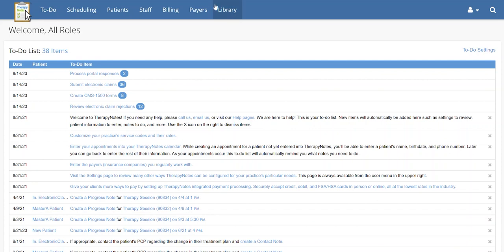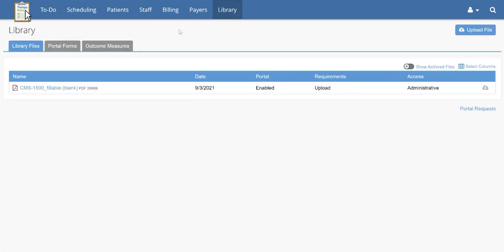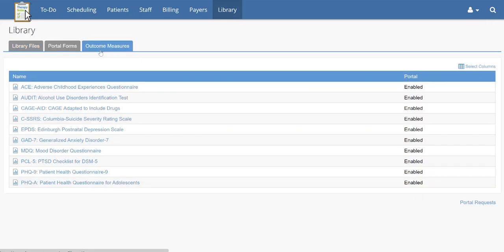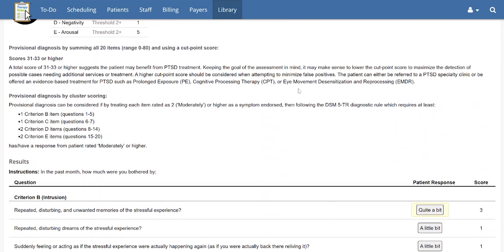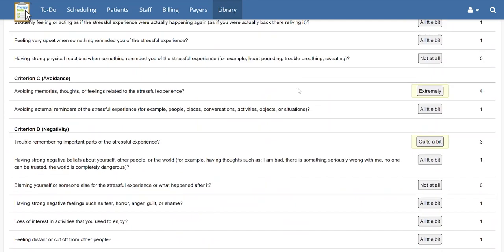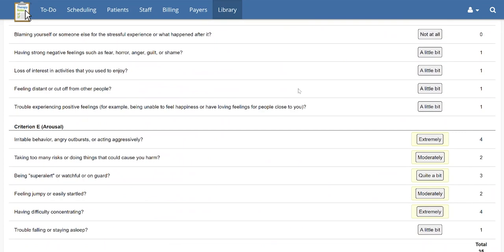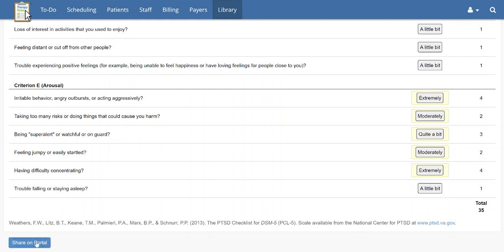First, let's click Library, then the Outcome Measures tab. Select the PCL-5 questionnaire. A screen about the PCL-5 will open, telling you a bit more about the outcome measure itself, as well as a preview of a sample completed questionnaire. Click the Share on Portal button at the bottom of the screen.